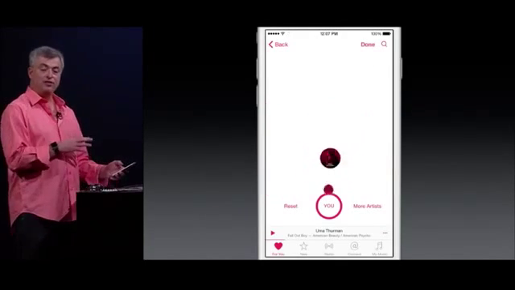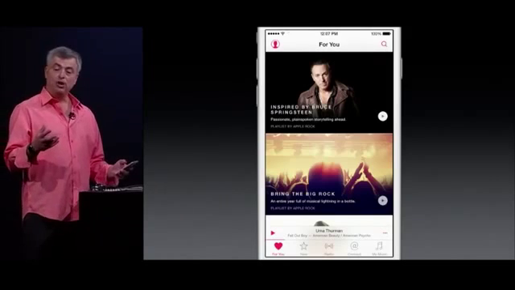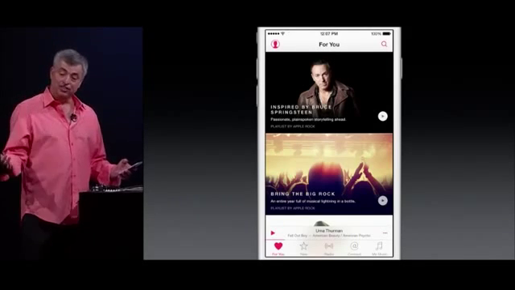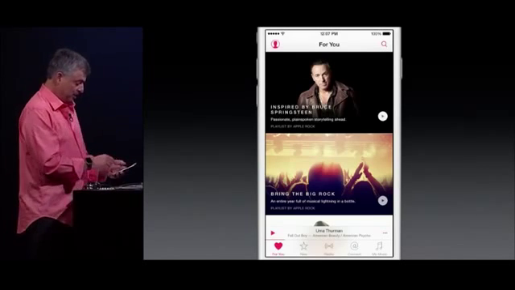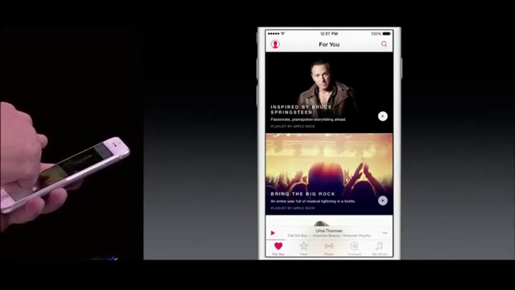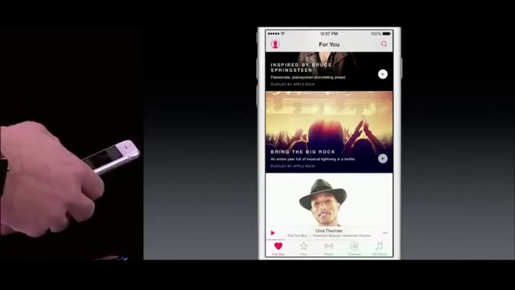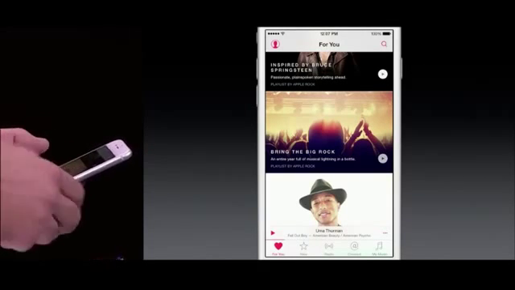And now we're going to take all of this information you provided along with all of your playlist and the songs that you purchased on iTunes, and we're going to make recommendations just for you. So here's one inspired by Bruce Springsteen. Here's one called Bring the Big Rock. Let's play that.